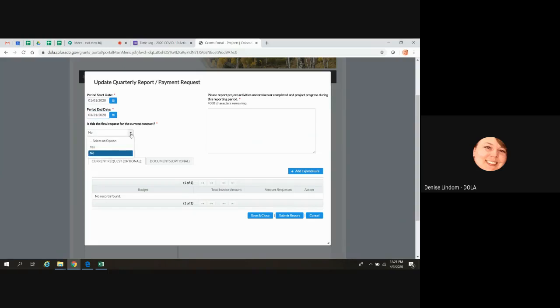Very important to note that you do not want to hit yes on there if you're unsure if all the invoices have come in, because once you have submitted a final payment, your grant is closed. You cannot go back in and submit another reimbursement request if there's a balance remaining. So we'll leave that as no for this one.